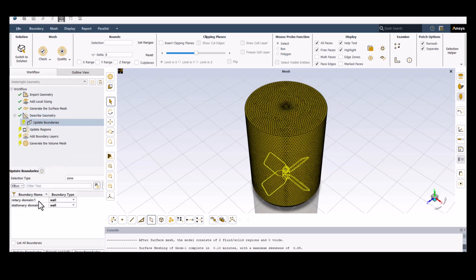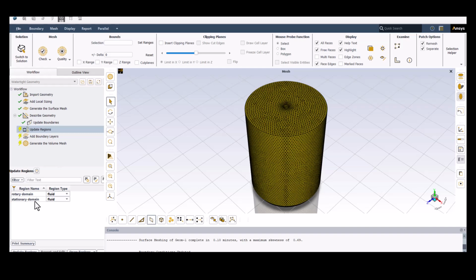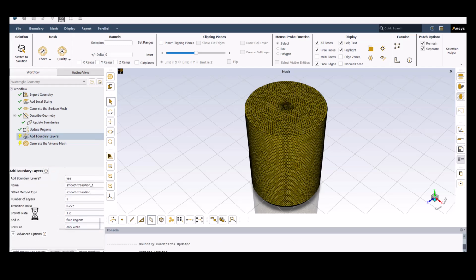Then, as our rotary domain and our stationary domain will both be working as a wall, I will update the boundaries. In the region section, you can see both of our domains are taken as the fluid domain, which is correct. Hence, we will be updating the region. Now in the boundary layer section, as per my suggestion, we will be using 5 number of layers.